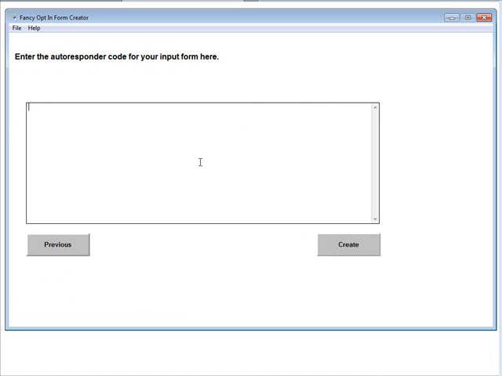And our autoresponder code in here. This is where you get your form code and you put it in. It could be from any autoresponder. I'm using Aweber with just an email, and that's all that's in it. There's no formatting at all. You can use any autoresponder that you like here, whether it has its own form designer or not.